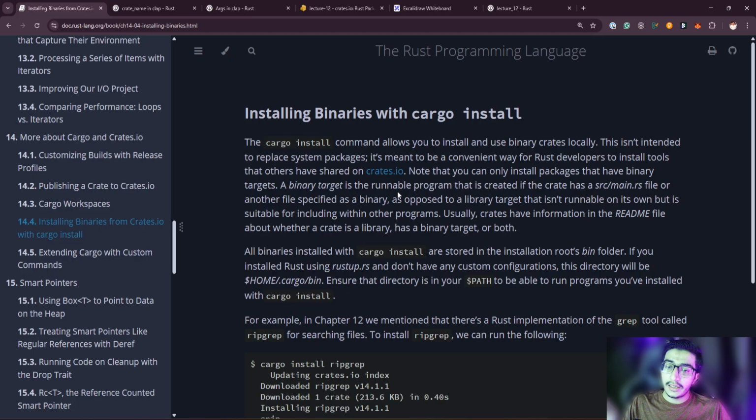A binary target is the runnable program that is created if the crate has a main.rs file or another file specified as a binary, as opposed to a library target that isn't runnable on its own. So cargo install can be used for crates which have main.rs. If a crate does not have a main.rs file, it cannot be run, so it will not be called a binary target or binary.